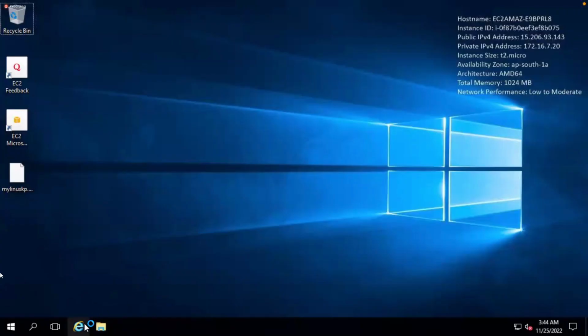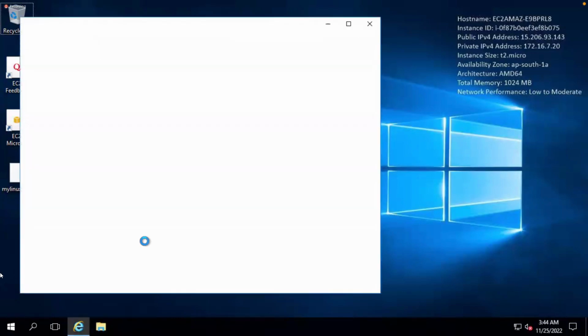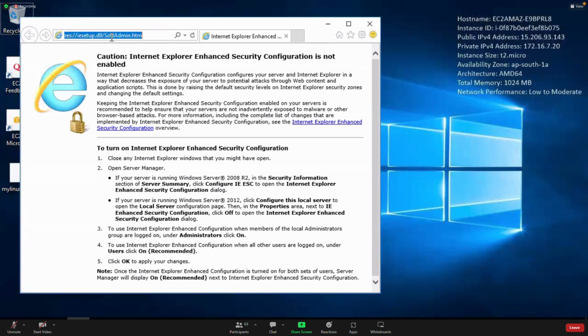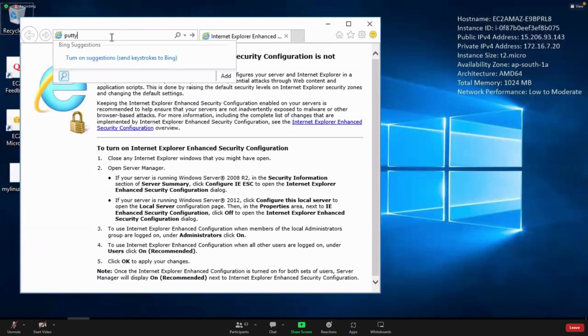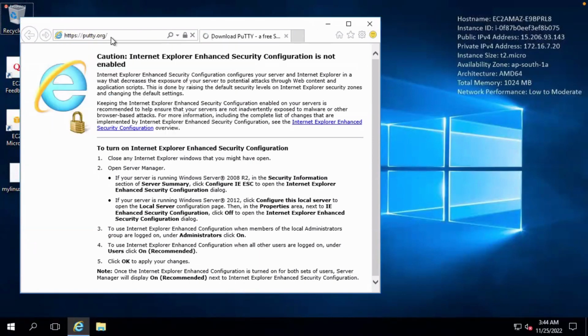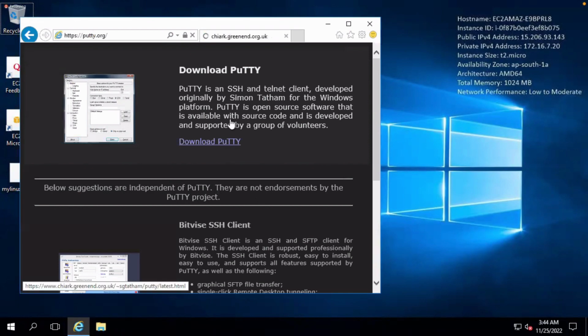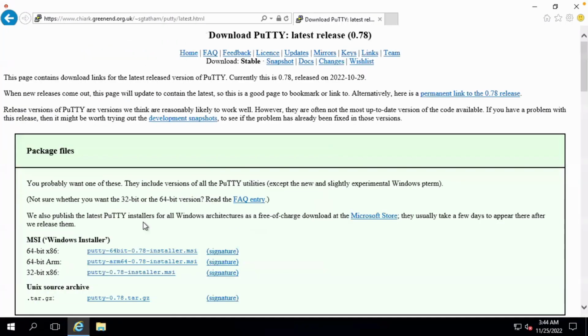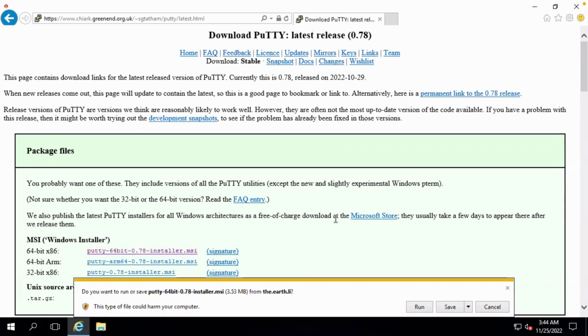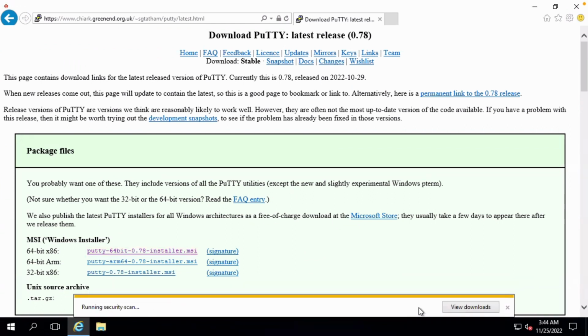So let me open this Internet Explorer now. I'll download the PuTTY application here. The website is putty.org. Download PuTTY. Okay, I'm going to download the installer, and instead of a double click, run.